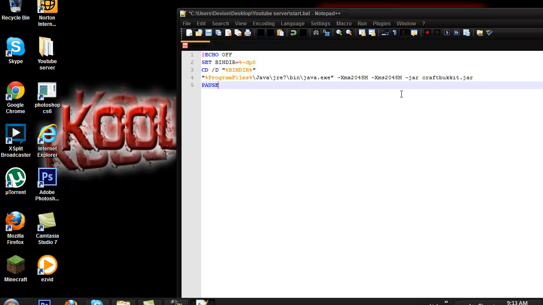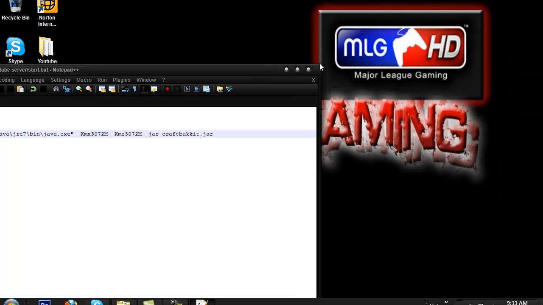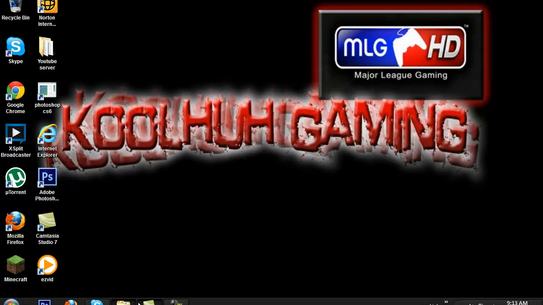So after you change the RAM to how much you want, this is 2 gigabytes I'm using, I can change it to 3 if I would like, by changing the 2 to 3. And that's mostly it. All you do is save it, and there, you've added more RAM to your server. Easy and simple, right?